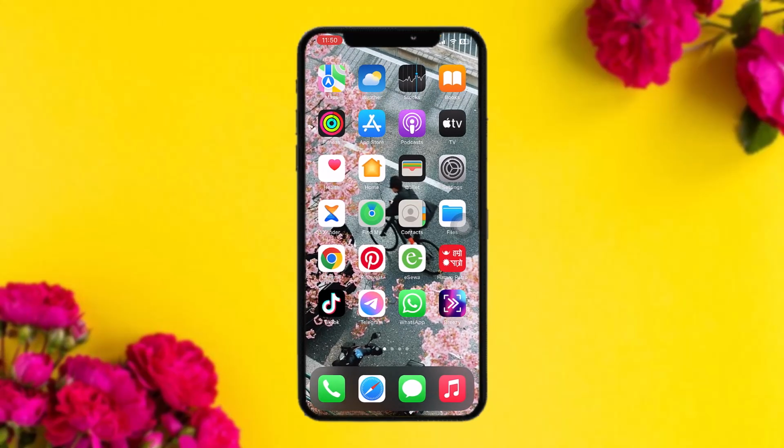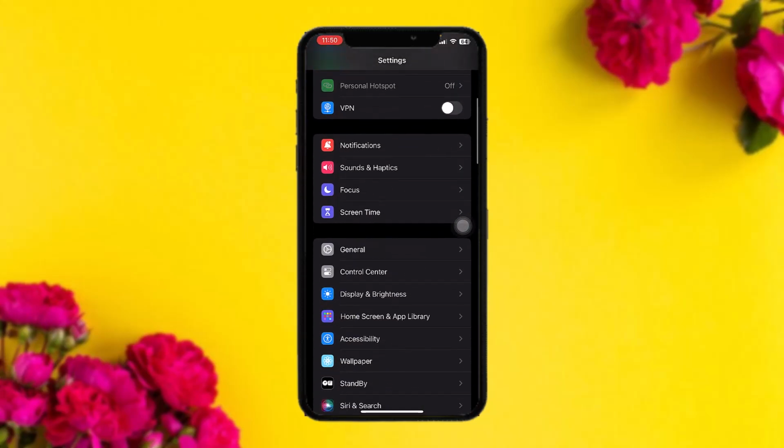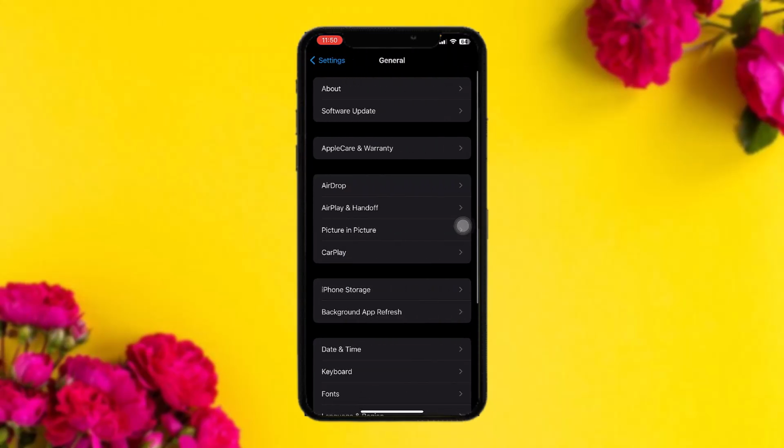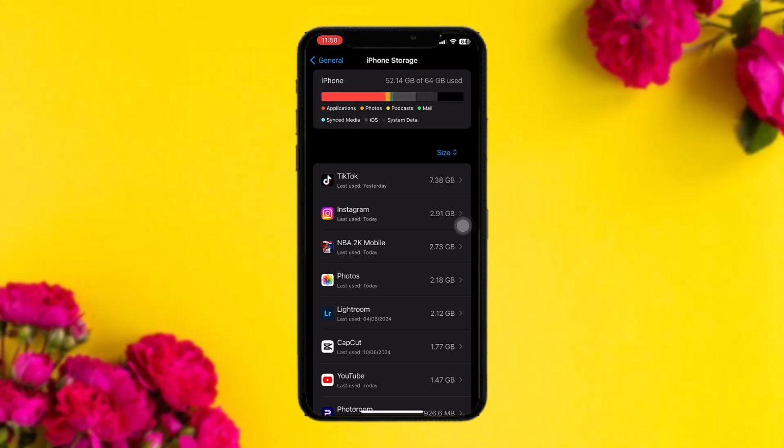But if you are still facing the issue, then what you can do is just head over to your Settings app, and once you're inside your settings, scroll down and then tap on General. And once you're inside General, tap on iPhone Storage, and once you're inside iPhone Storage, all you gotta do is locate Instagram and then tap on it.